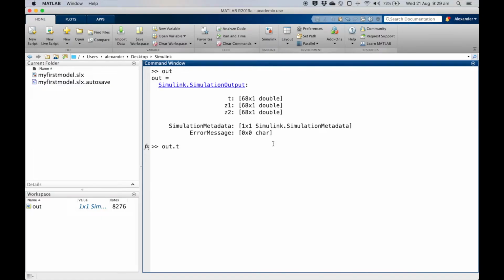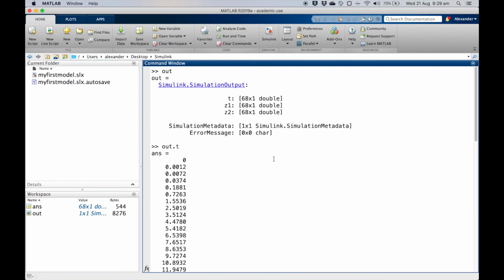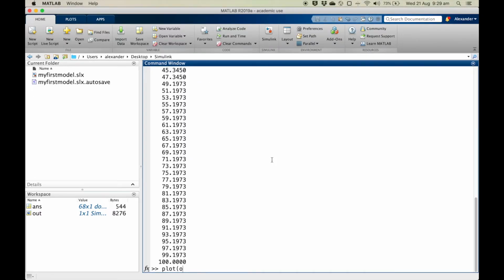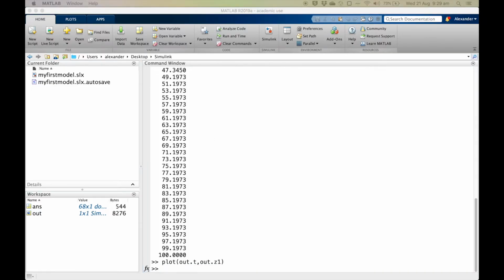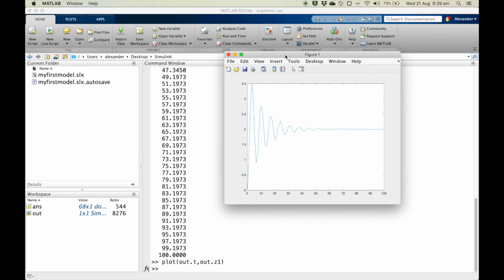So out.t is going to give us the vector t. Out.z1 will give us the vector z1. Out.z2 will give us the vector z2. And we can, for example, type plot out.t against out.z1. And if we do that, MATLAB generates a figure window with the results from the simulation.